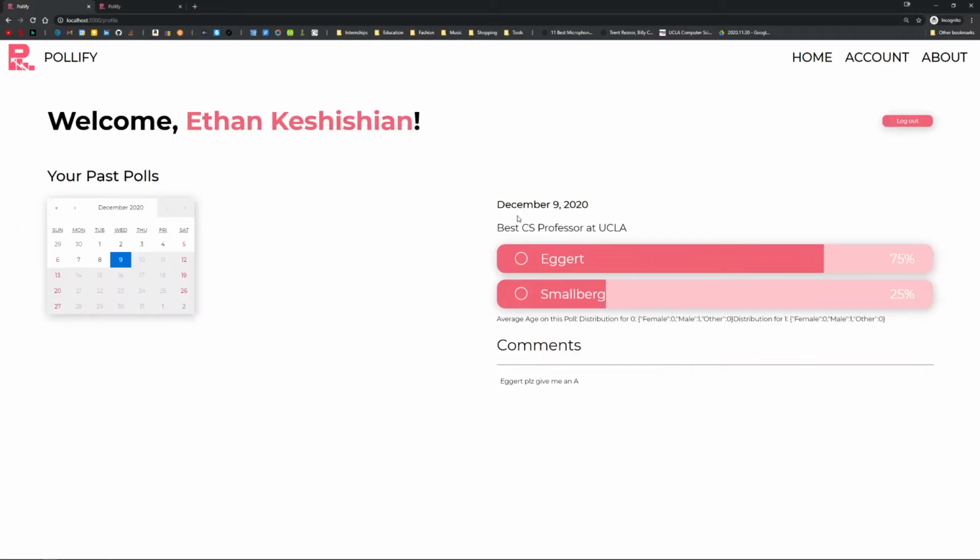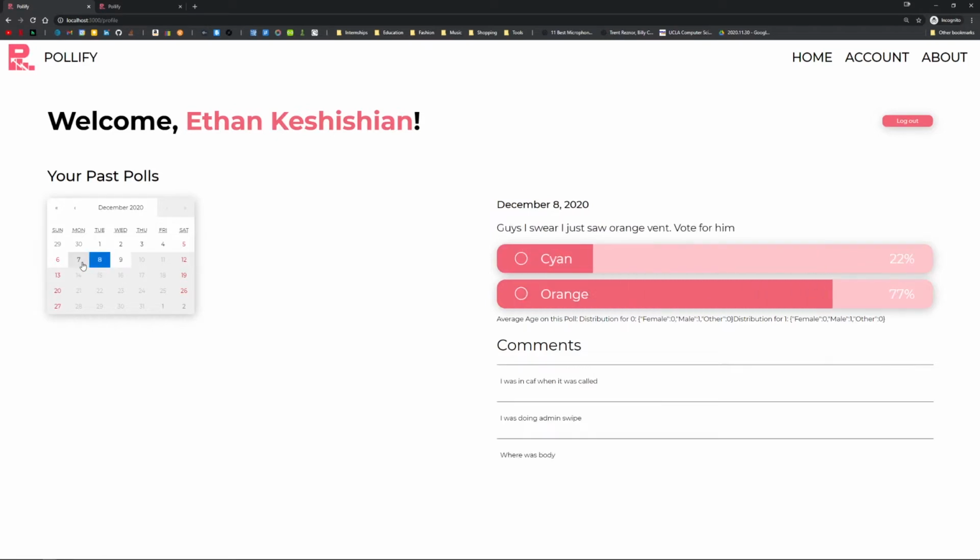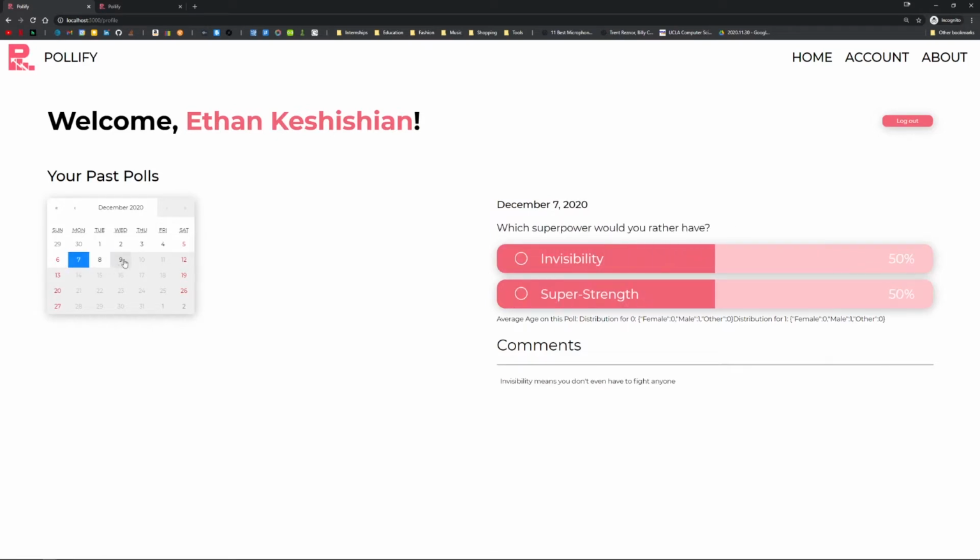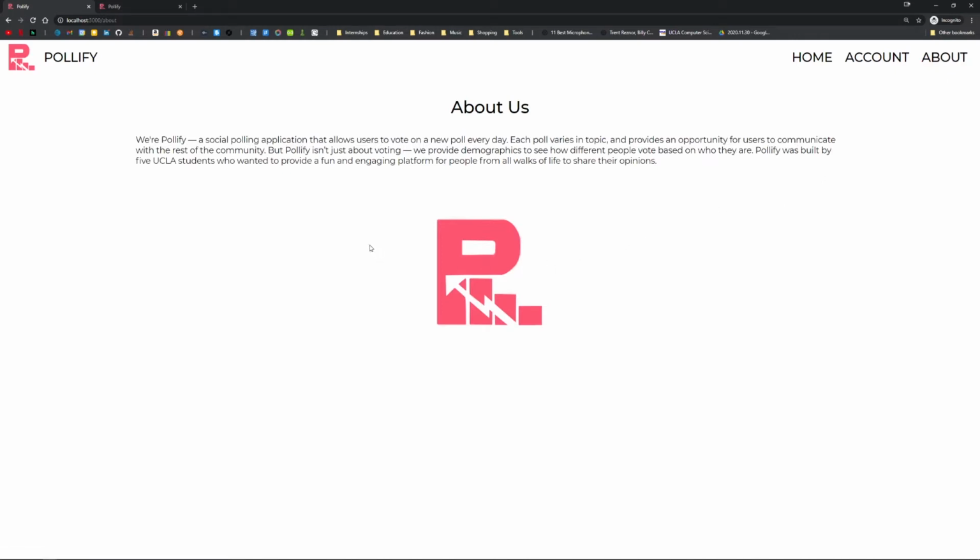If I visit the account page, I can see all of our previous polls. I can also see the demographic data associated with those polls. We're going to update this UI in the coming days. Finally, if you visit the About page, you can learn more about us.